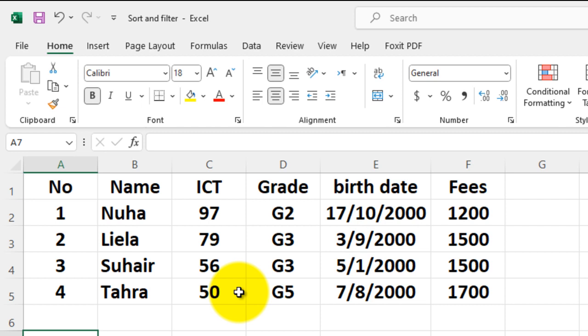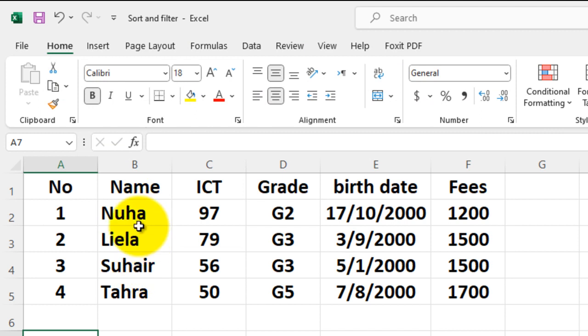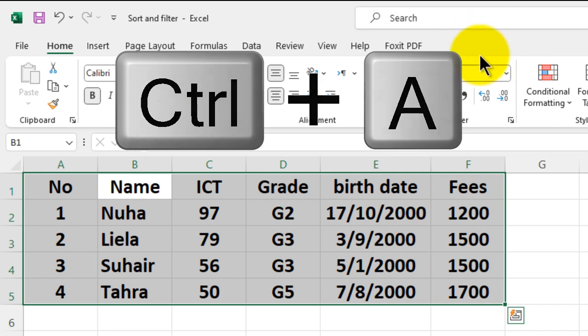So this is an example of how to sort numeric data. Now if I want to sort my data, for example, by the names, I want to order them alphabetically. That means I'm going to sort my data by the column name, in ascending, from A to Z. How can we sort this data? By the column name. Step number one, click in the column name. Step number two, press Control A to highlight all the data.